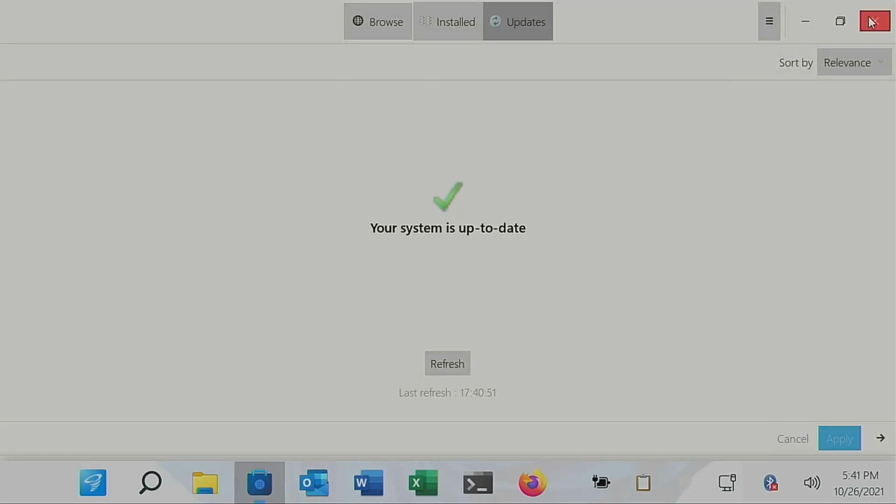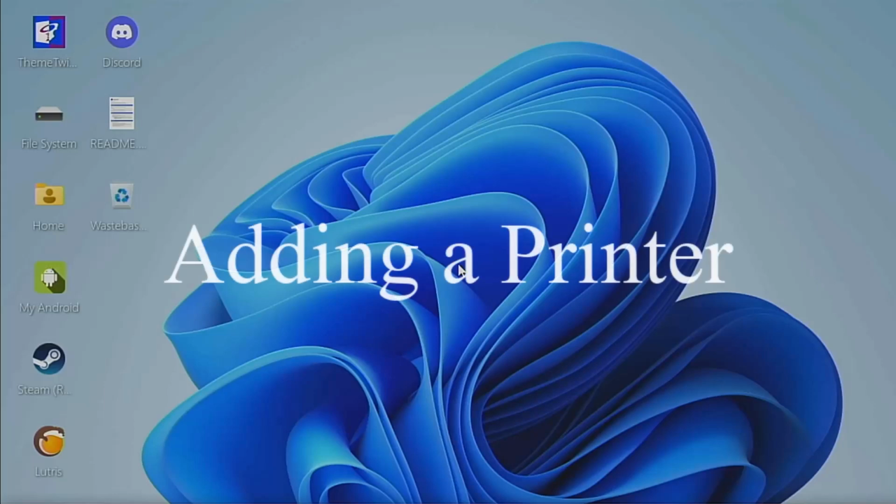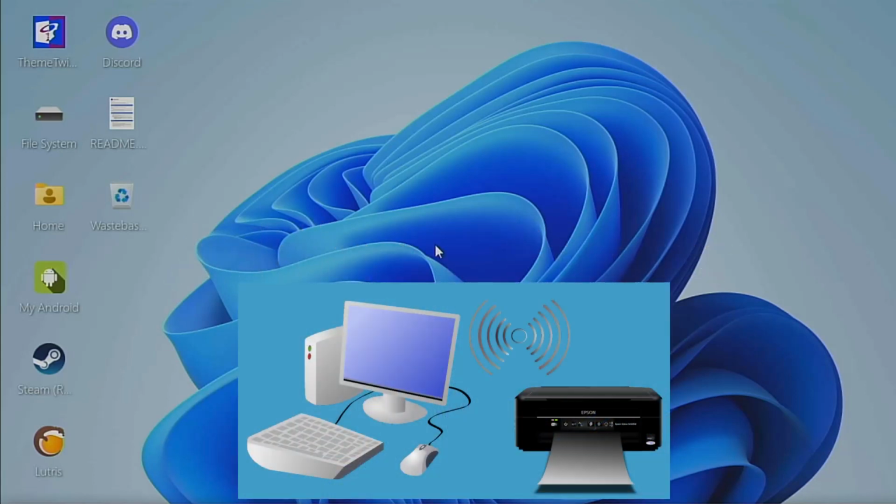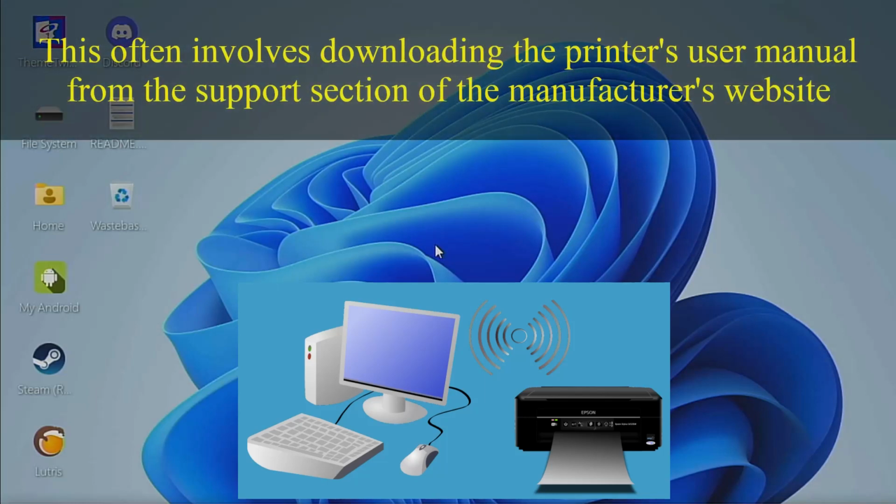And that's it, the system is now up to date. Another thing you might want to do on your new Twister UI installation is add a printer. If you want to print wirelessly, since each model is different, you'll need to find out how to connect your particular printer to your wireless network.